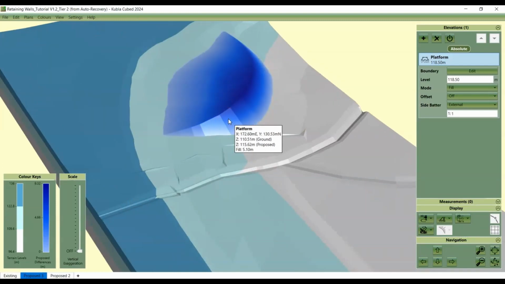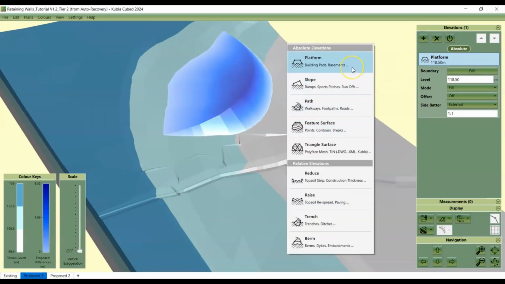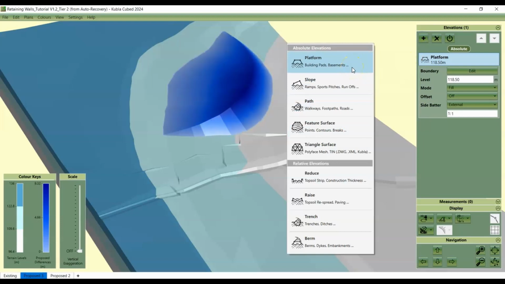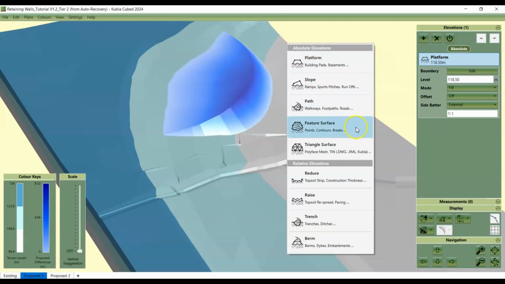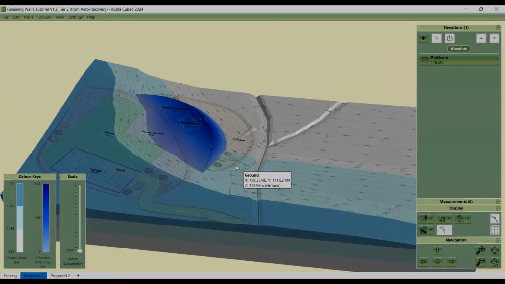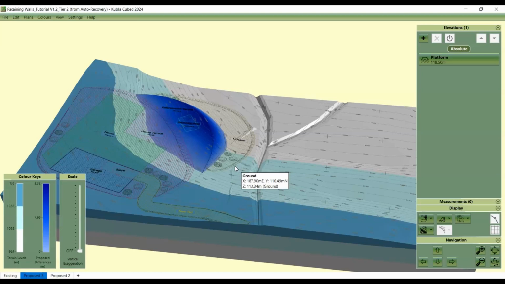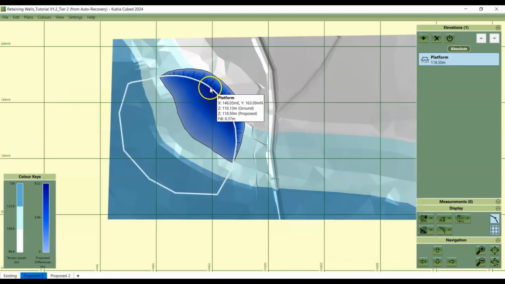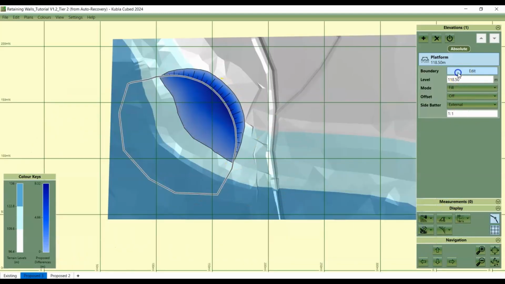In this method, the Kubla Cubed elements that come into play are the platform, the feature surface, and if you have a tin already defined in CAD or XML, a triangle surface. Each of these elements can have a defined side batter. So if your site involves terracing, like the one we're working on, you can define the perimeter of the elements and then let Kubla Cubed side batter generation create the retaining walls.